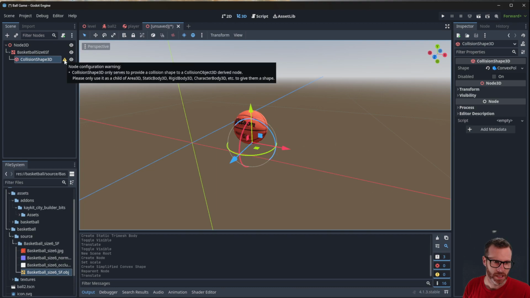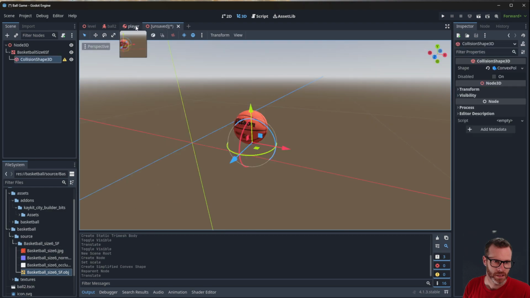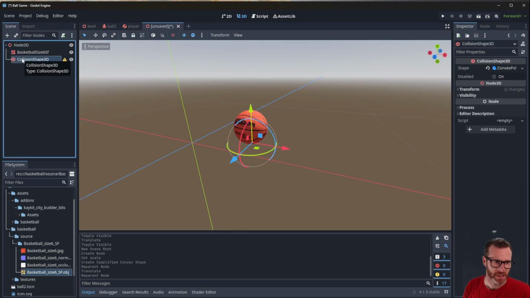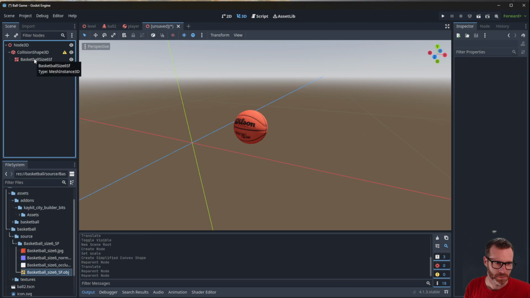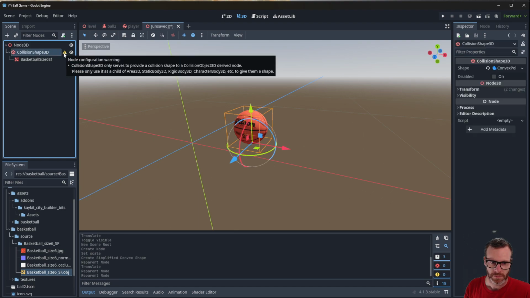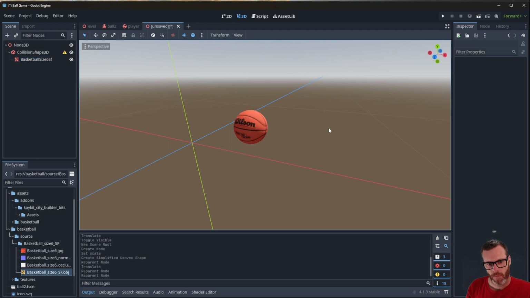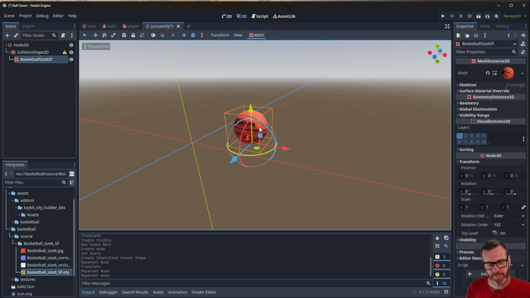It had an error here, so how did I fix that? I swapped them around. I had that as a child in the scene. The collision shape 3D is in the scene. And then I applied the basketball texture to that, I believe. I think that was it.